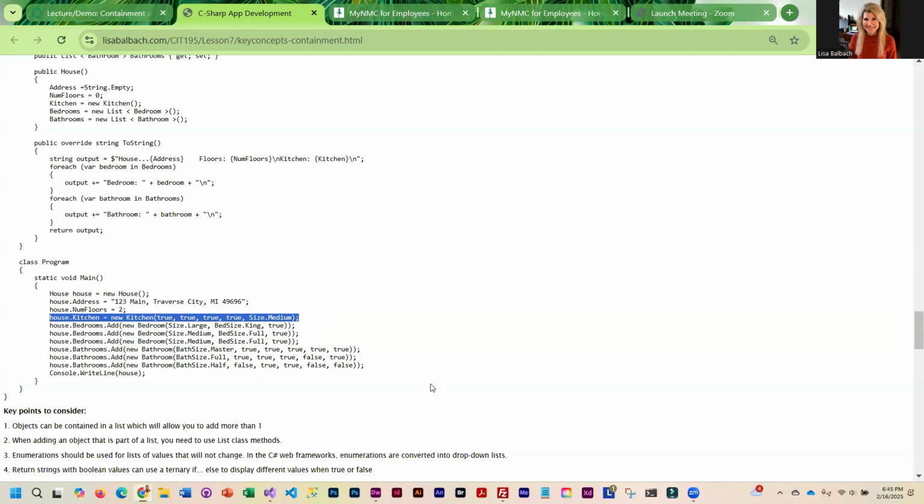Because bedrooms and bathrooms are a list, I have to add to the list. So you can see I've got my house object dot, and the name of my list dot add. Then because this is another class, it's an object I'm adding, I have to say new bedroom, and then I'm passing it the values. So this is adding it to the list. Because it's a class, again, new bedroom. And I'm doing pretty much the same thing for the bathroom.